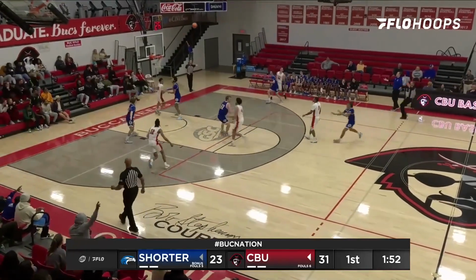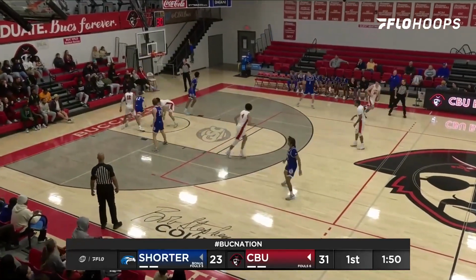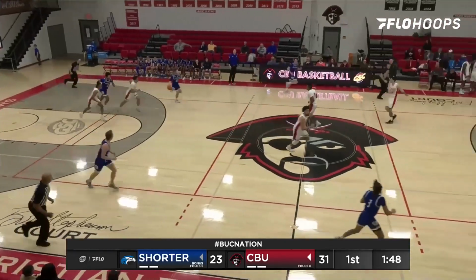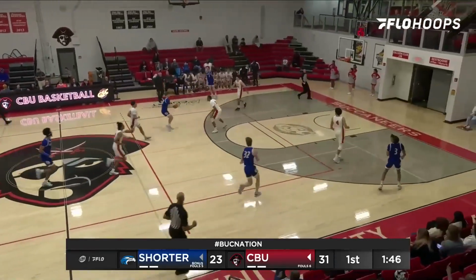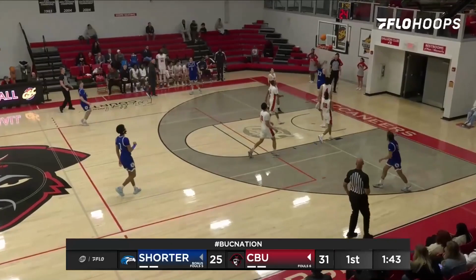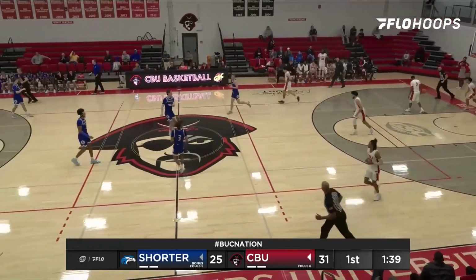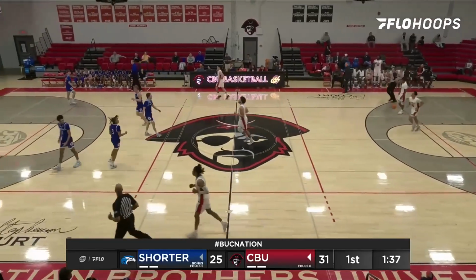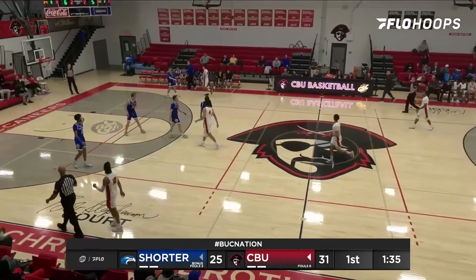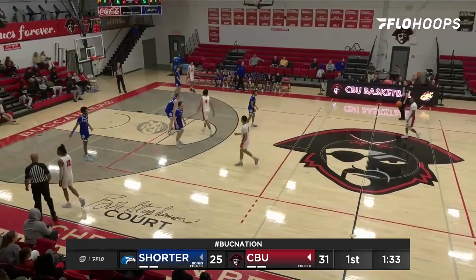Airballed it long. Rebound grabbed by Jones. Jones, right wing. Everhart, three. Off the rim, no good. Rebound grabbed by Bowman. Bowman to a cutting Reith. Wide open in the lane. Lays it up and in. Reith with 8 points off the bench. He leads Shorter in scoring, and the lead back down to 6. 31-25.